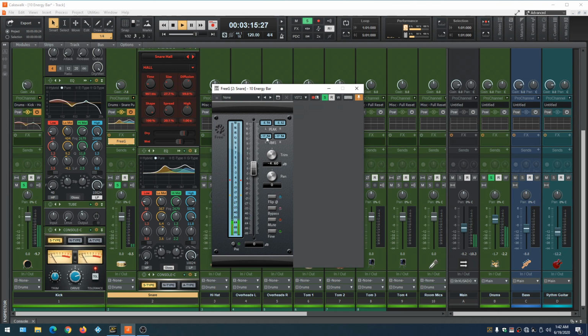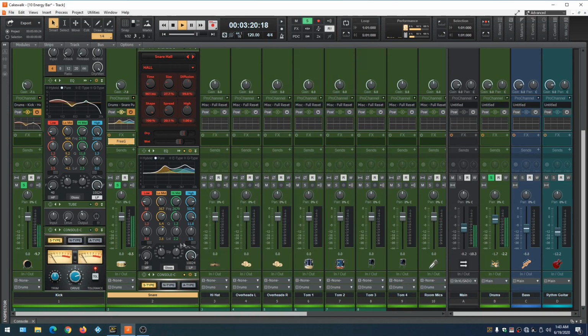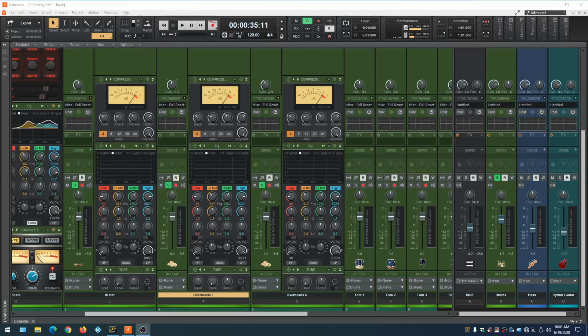Okay, that's pretty good. And all you have to do is click on those meters to reset it. We're going to close this out. Now we've turned off the Prochannel, you can see the difference it makes. Go ahead and turn this back on. Okay, so now we're going to apply this to the other channels. I've already applied gain staging to the hi-hat and the overheads.